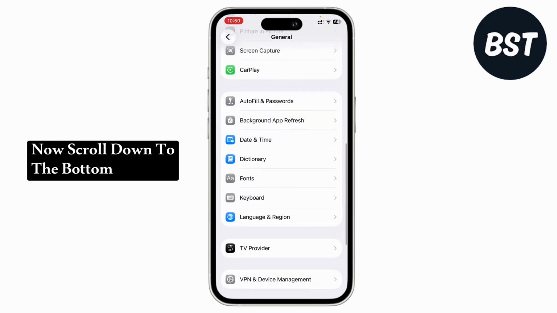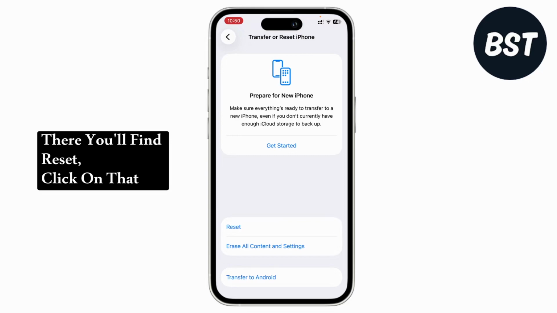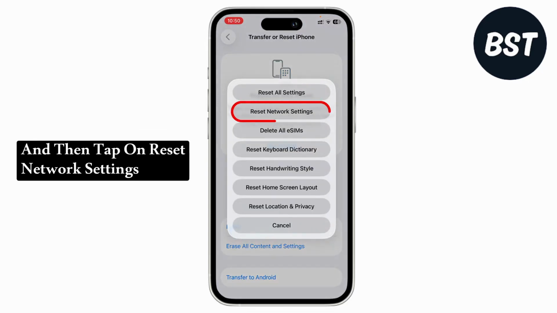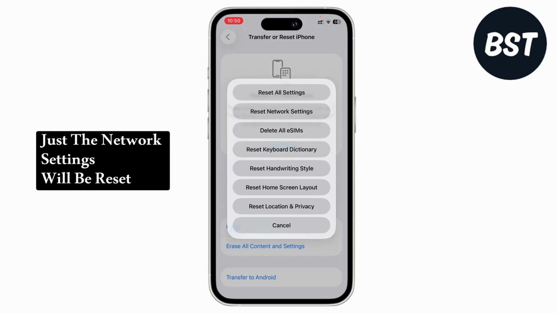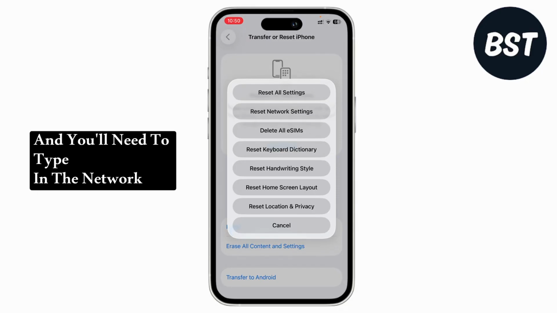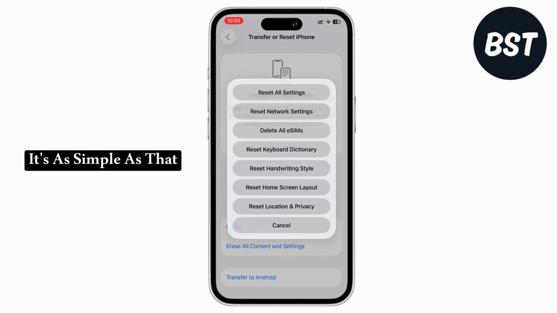Now scroll down to the bottom, click on transfer or reset iPhone. There you'll find reset, click on that and then tap on reset network settings. You'll not lose your files or documents, just the network settings will be reset and you'll need to type in the network password again after it has been reset. It's as simple as that.